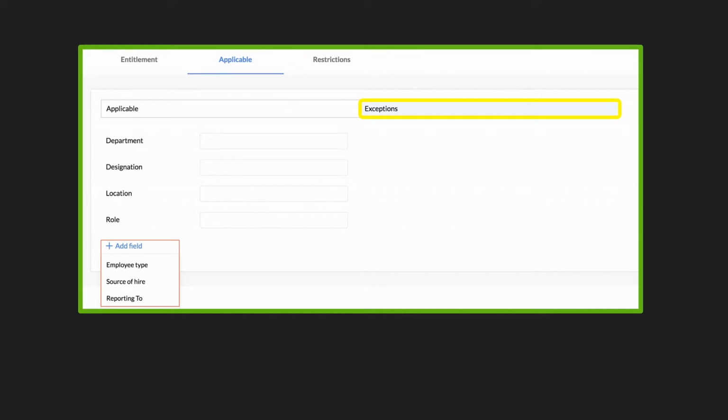Exceptions. Set the exceptions based on options like department, designation, location, and role. The Add field option is available under Applicable and Exceptions, where you can view drop-down and multi-select fields from the employee form. Choose the one that you would like to include. This is useful in cases where you want to narrow down leave type to a specific group of employees.